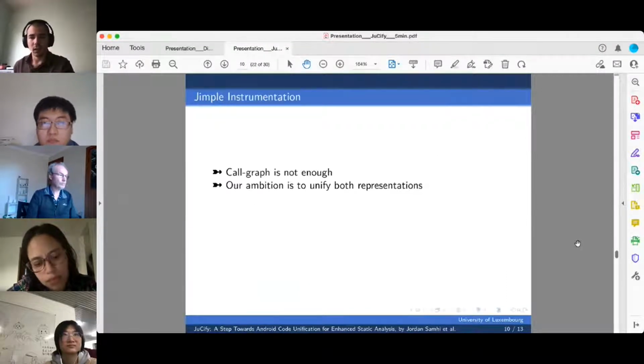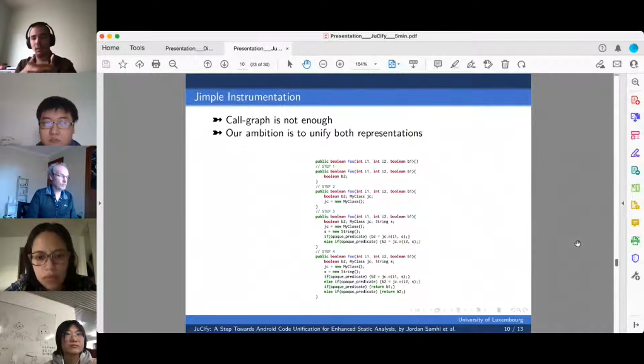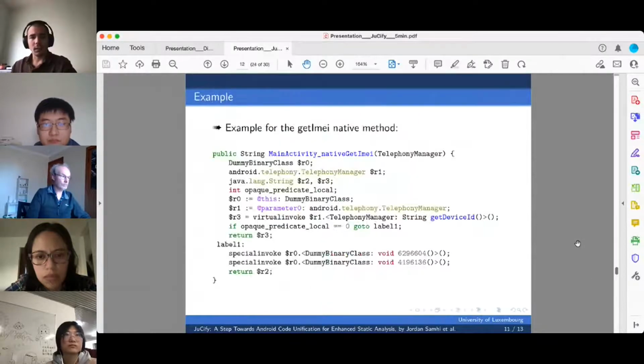As our ambition is to propose a unified model for both bytecode and binary, we cannot stop at the call graph representation, which would not be enough. So for that, we have to find a solution to approximate, and we relied on instrumentation and code generation for that. There is more information in the paper if you are interested. This would be the code generated by Justify for the previous example, for the native getIMEI from call to getDeviceId here.